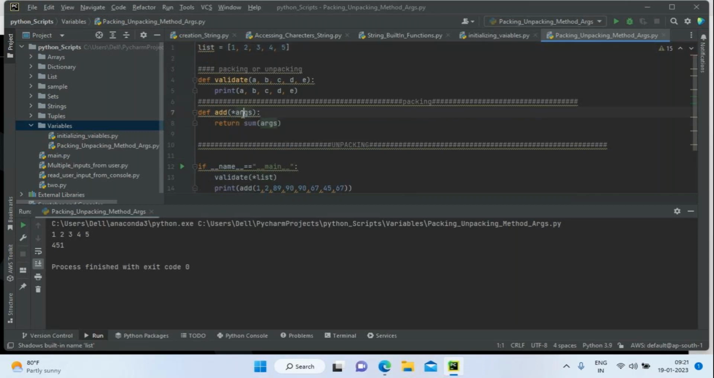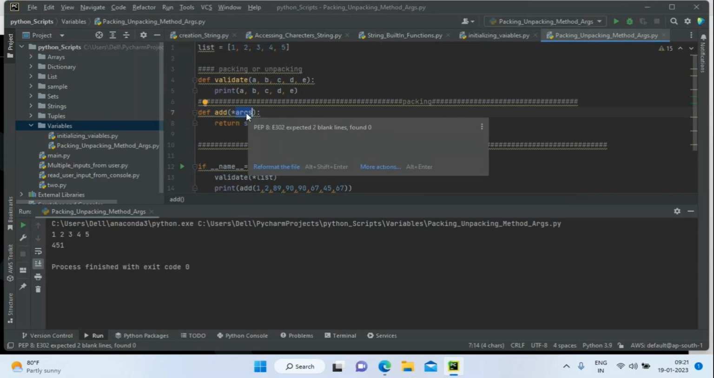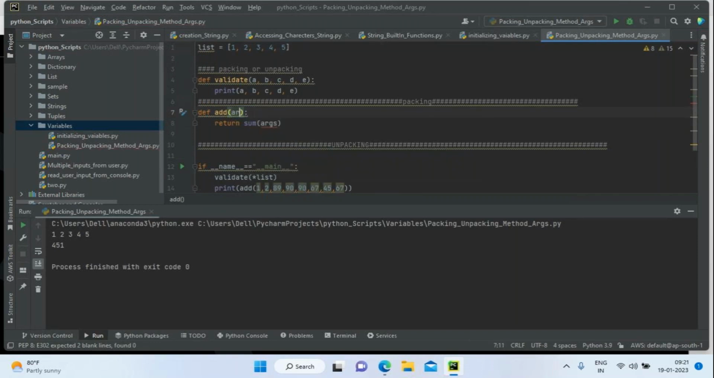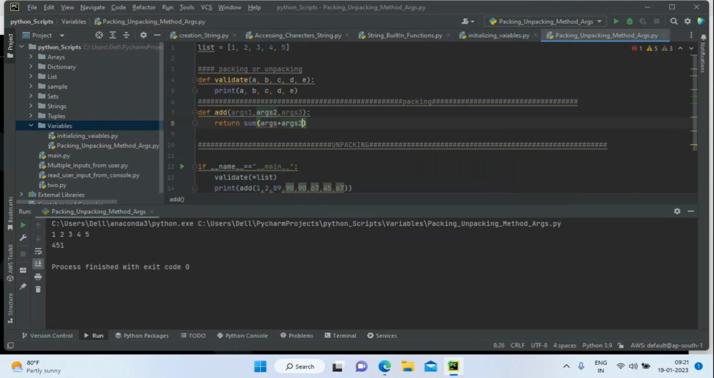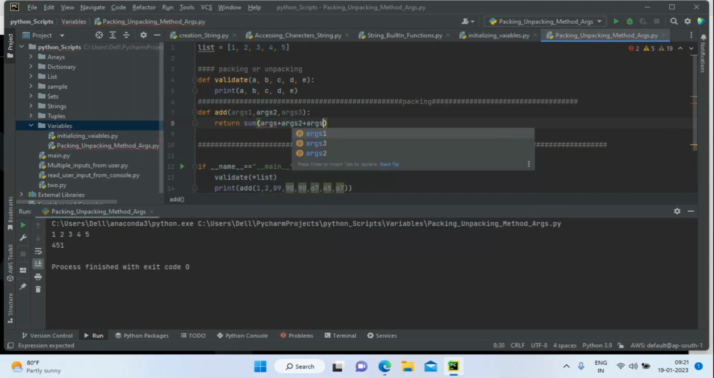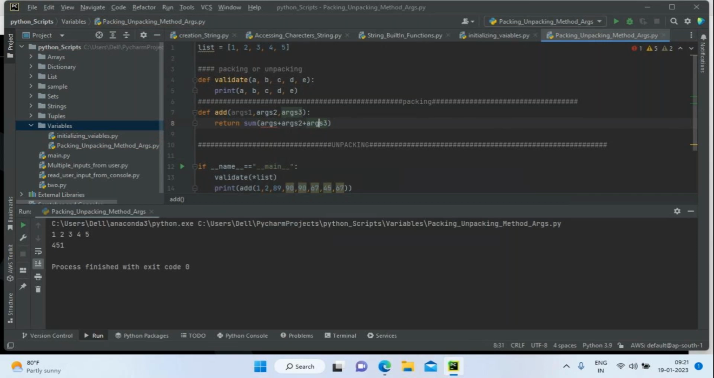If the packing concept is not there, what would you do? You would pass arguments of 1, arguments of 2, and arguments of 3, and then you can add only three numbers. Like this you can add. Okay, remove some function.